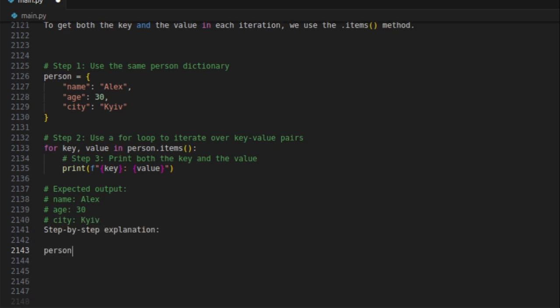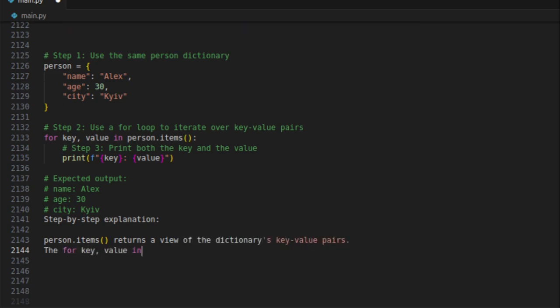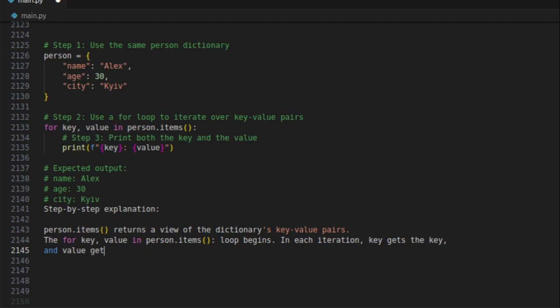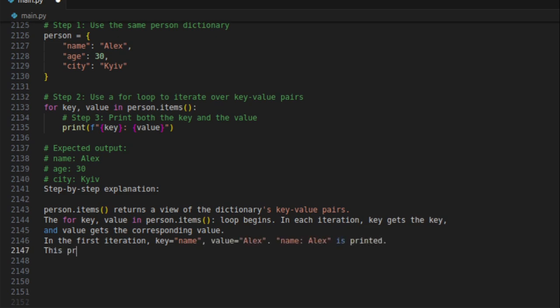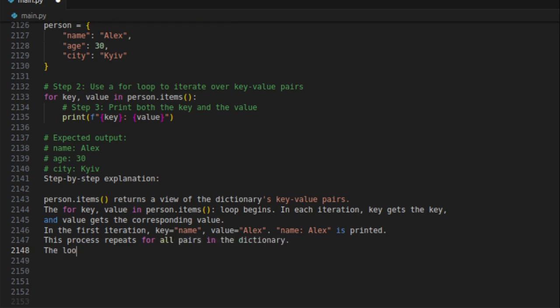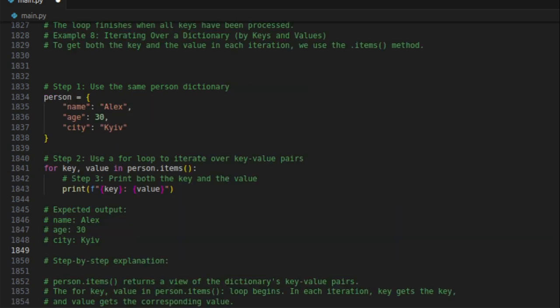Step-by-step explanation: person.items() returns a view of the dictionary's key-value pairs. The for key, value in person.items() loop begins. In each iteration, key gets the key, and value gets the corresponding value. In the first iteration, key equals name, value equals Alex. Name, Alex, is printed. This process repeats for all pairs in the dictionary. The loop finishes when all pairs have been processed.